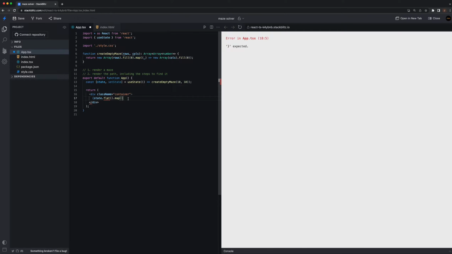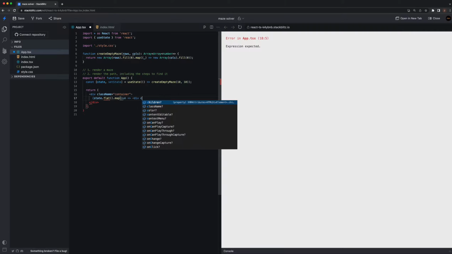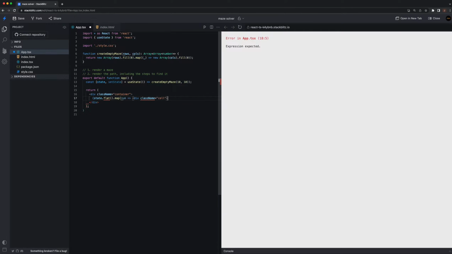Just ignore it. Map. This is number. We render just a div, className equals cell. Okay, we're just rendering the num in the div. The index we needed, key equals i. Great. It's not working. Oh, sorry.